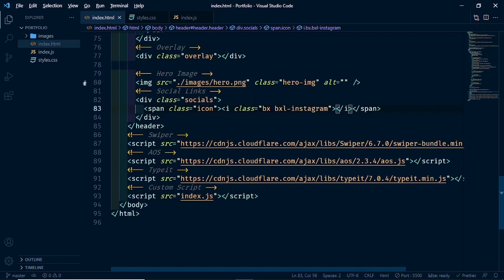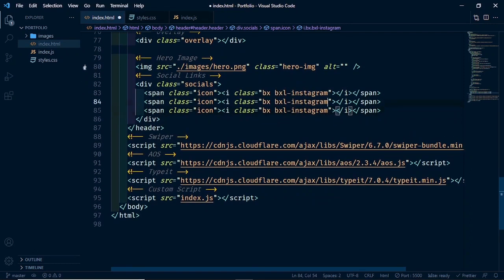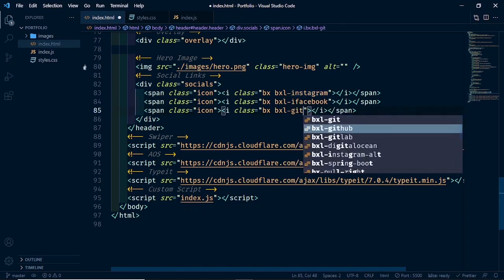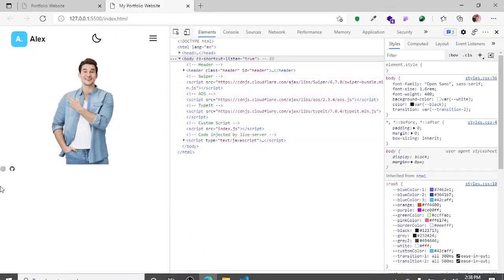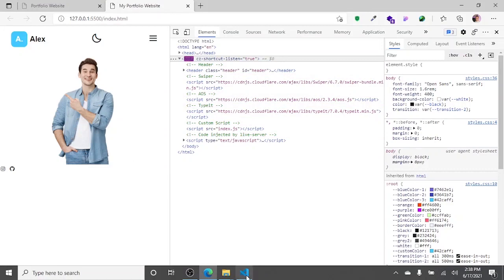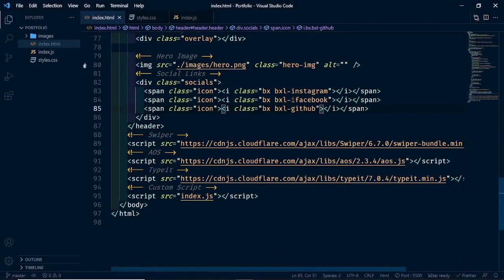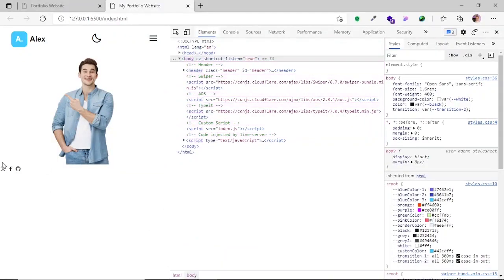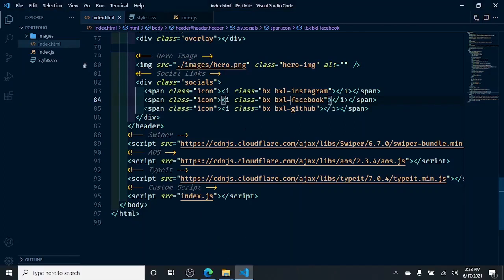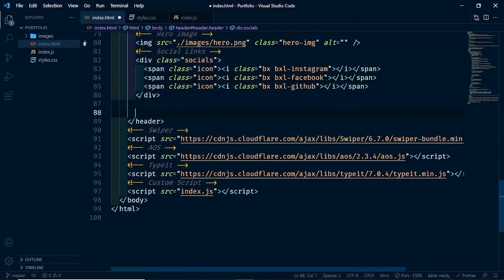Let's copy this down 2 more times and change Instagram to Facebook, this also to GitHub. Let's save this, go back to our browser, and we should have our links, our icons. We should have the 3 icons here. Now underneath the social links, let's have our color control.